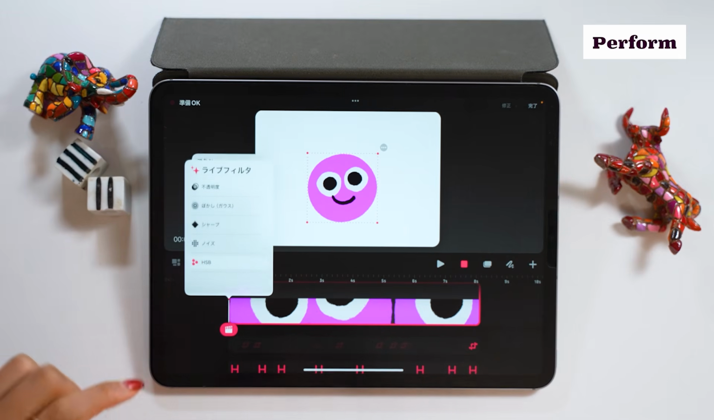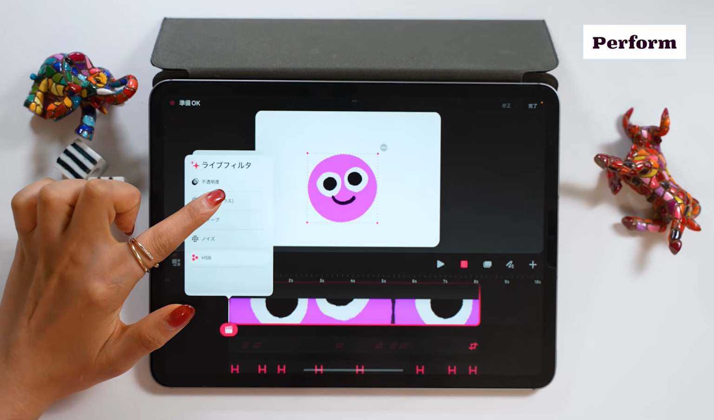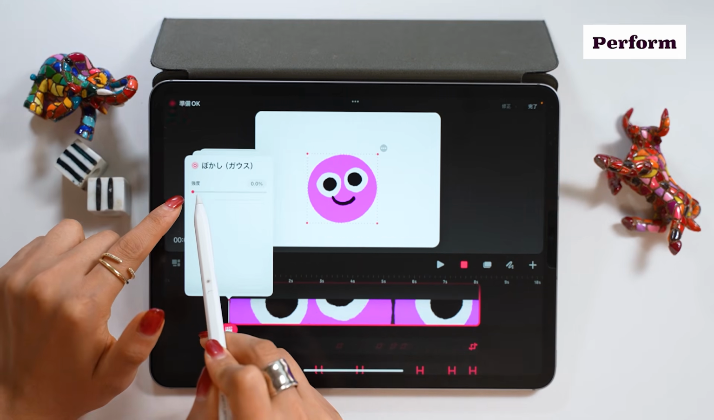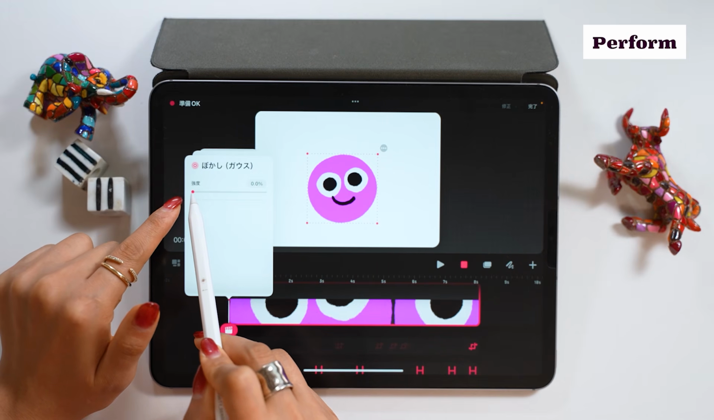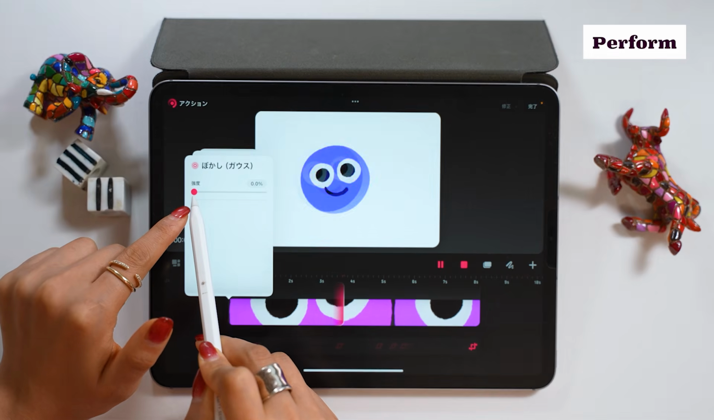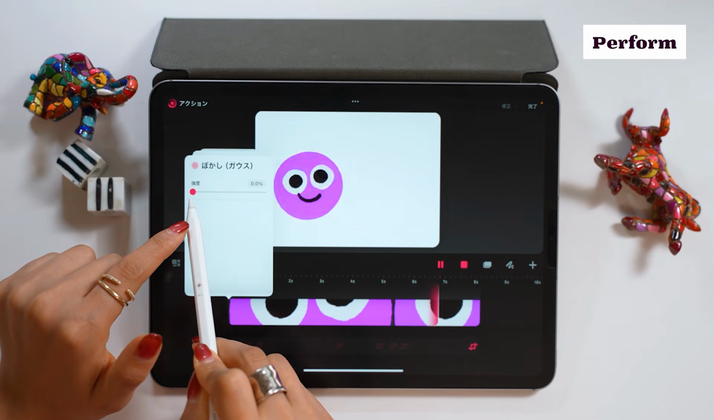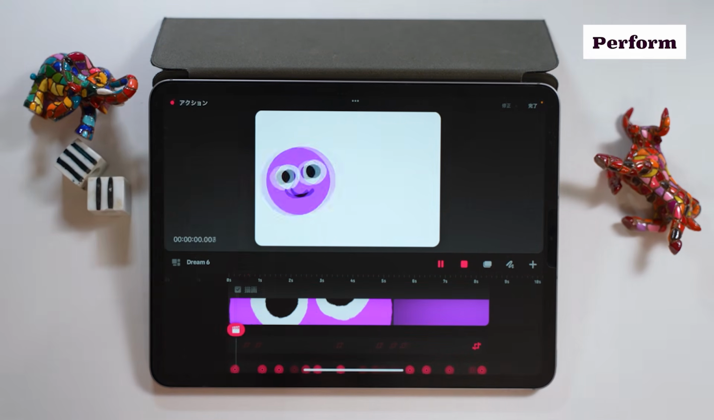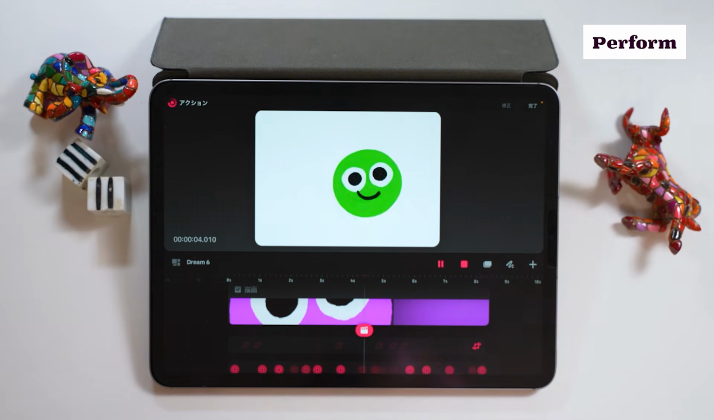From Live Filters, tap and select Gaussian Blur. Gaussian Blur can also be applied. If you're familiar with Procreate, you'll recognize it. Let's apply Gaussian Blur. Blur and unblur. By doing this, Gaussian blur is applied based on the Apple Pencil movements.